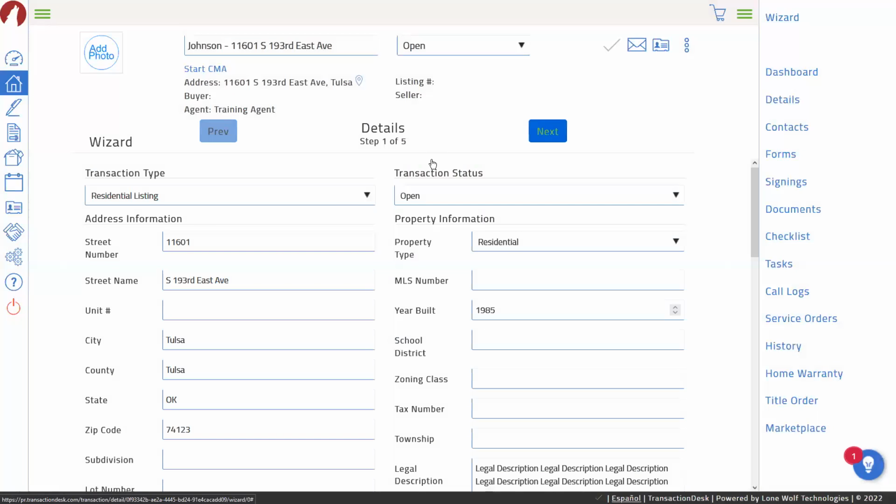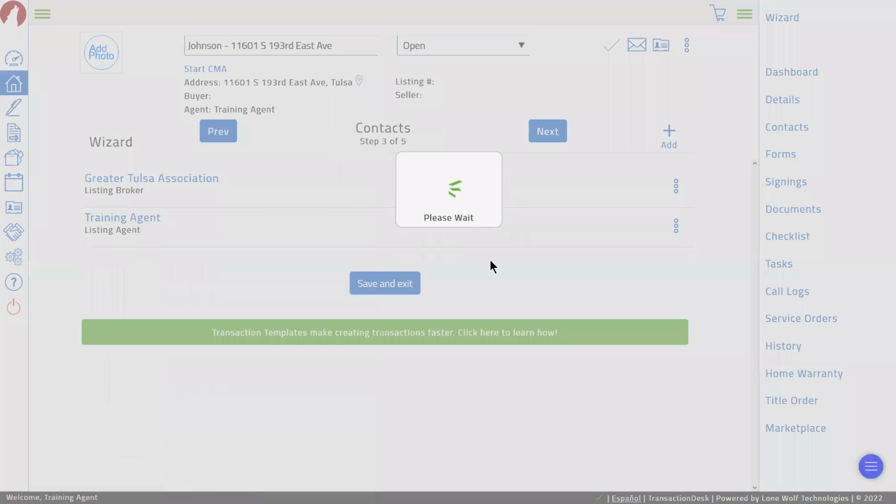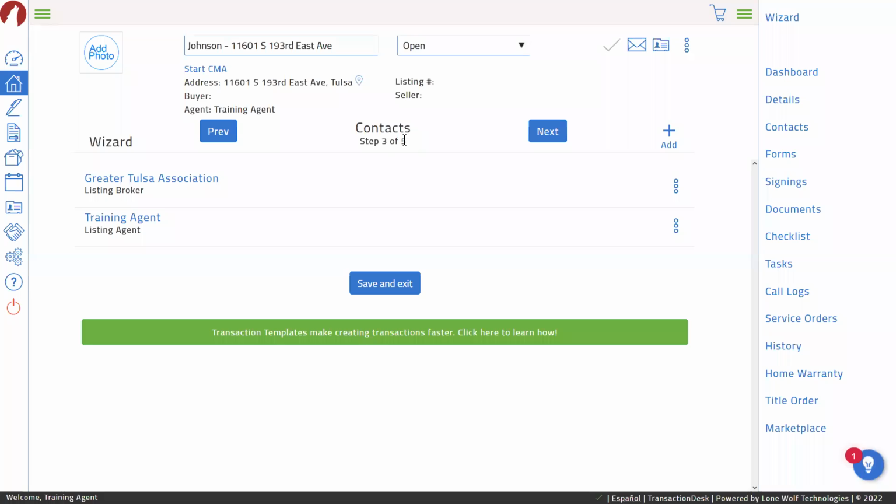So we had just finished the details, got our transaction dates put in, hit next again, and we're back to contacts. So just remember, whenever you guys see this save and exit option, it's to exit you out of the wizard and not to exit you out of the transaction or close out of transaction desk. It's just closing the information that you guys are working with in the wizard.